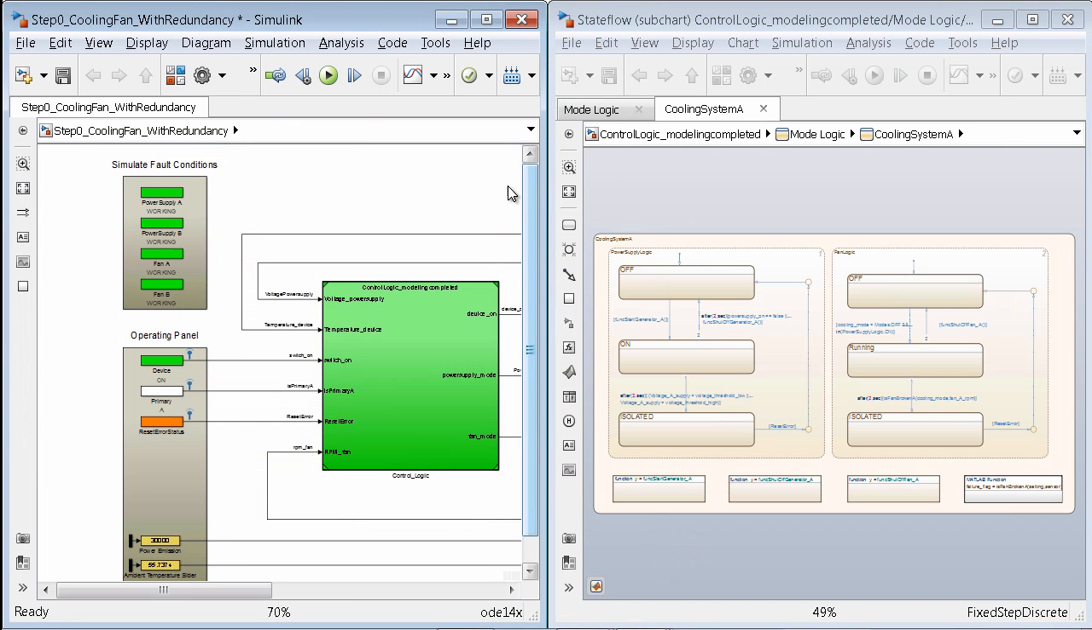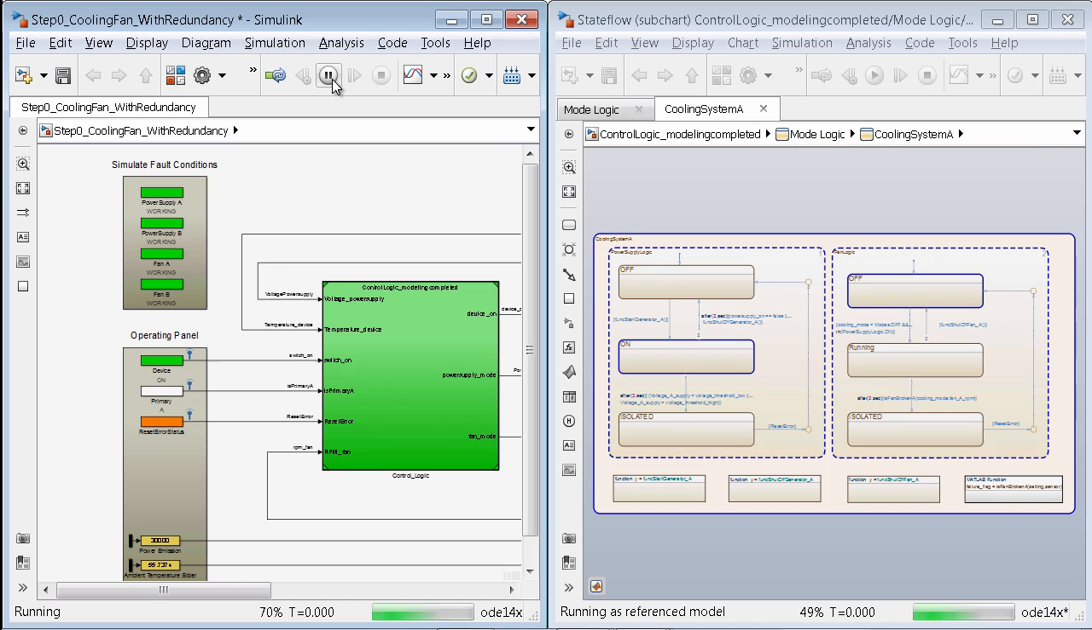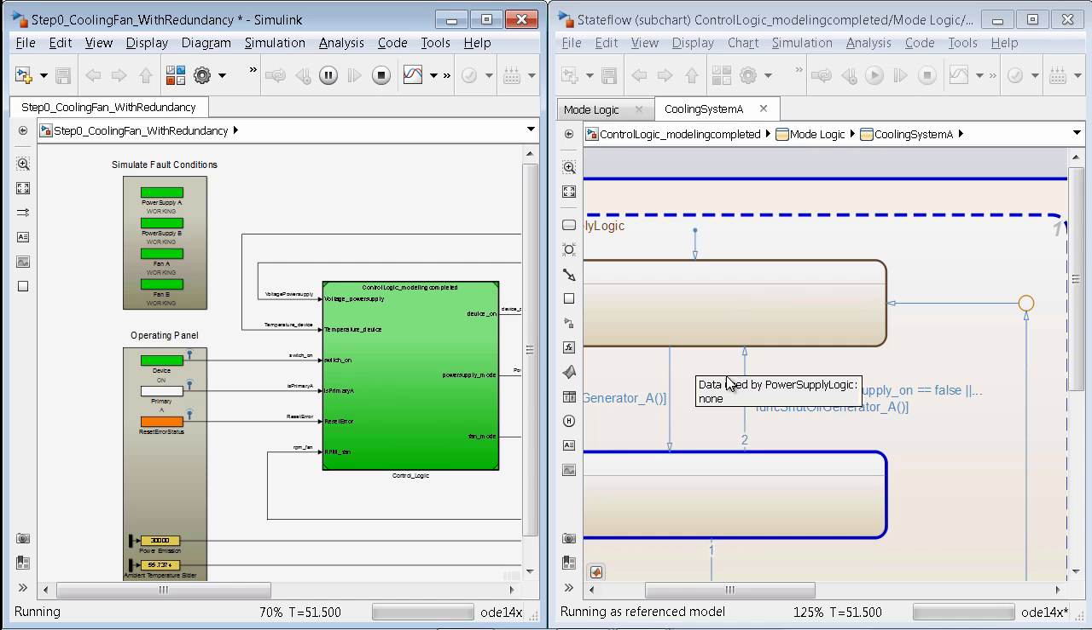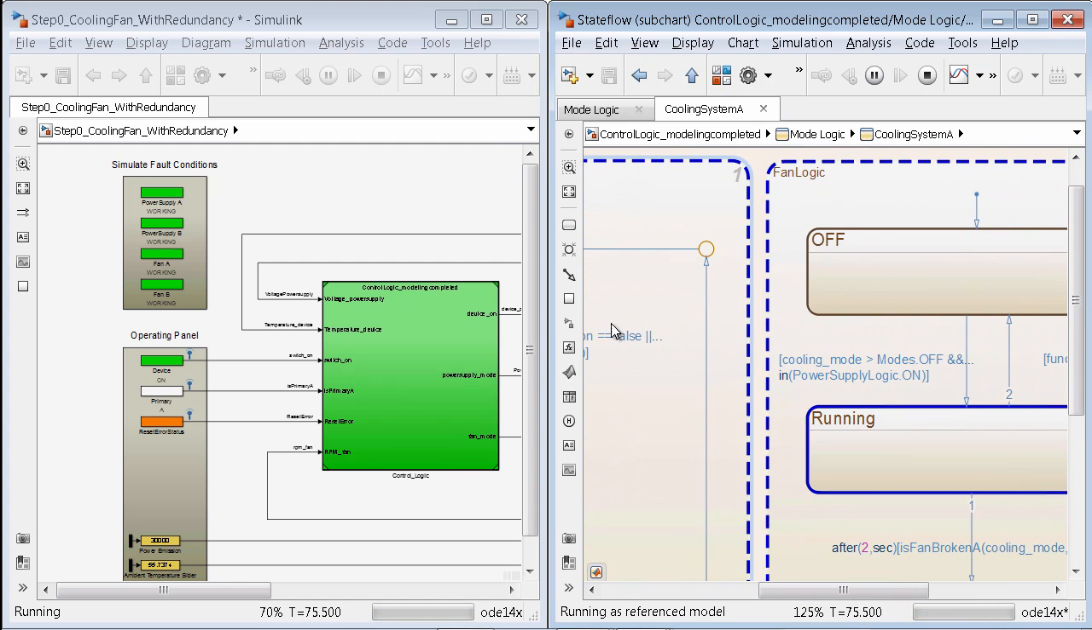Okay, so we looked at the design. Let's simulate it by hitting the Run button in the Simulink editor. By hitting the Run button, the Simulink engine in the background is going to calculate how the system is going to behave and the outputs at every simulation time. The modes of the system that are active at any point in time are highlighted using this blue outline in state machines. So you can see that when I look at the power supply logic, its on mode is active. Similarly, when I go to fan logic, the running mode is active.